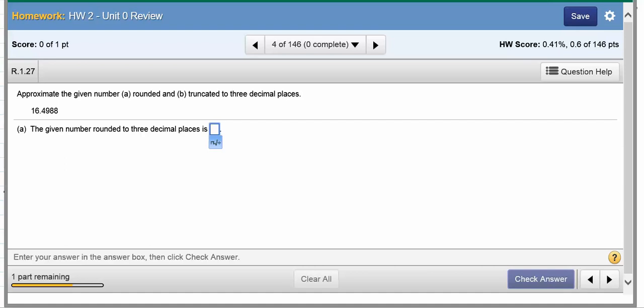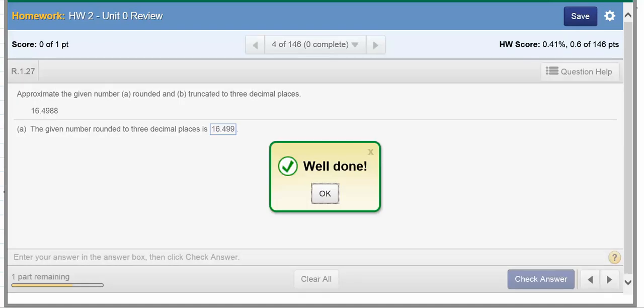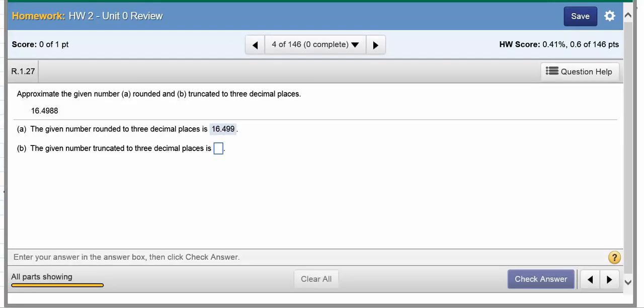so I'll go ahead and type this result in place. And we have 16.499, since the 8 rounds up to a 9. I'll press the Enter key to check my answer, and I see that that was done correctly.